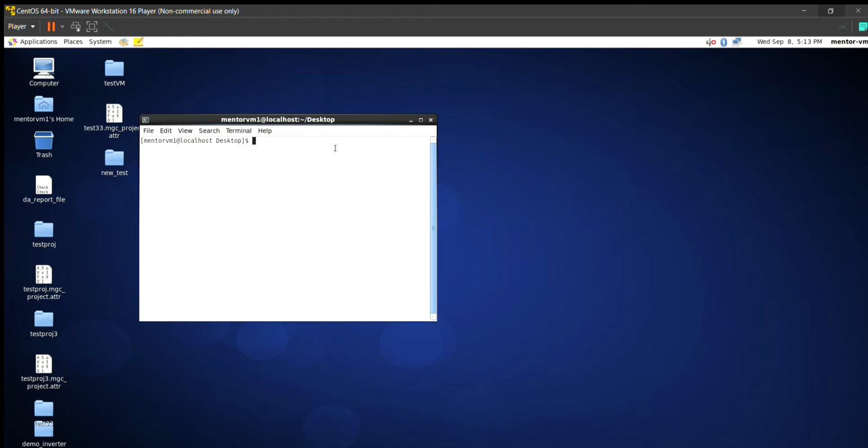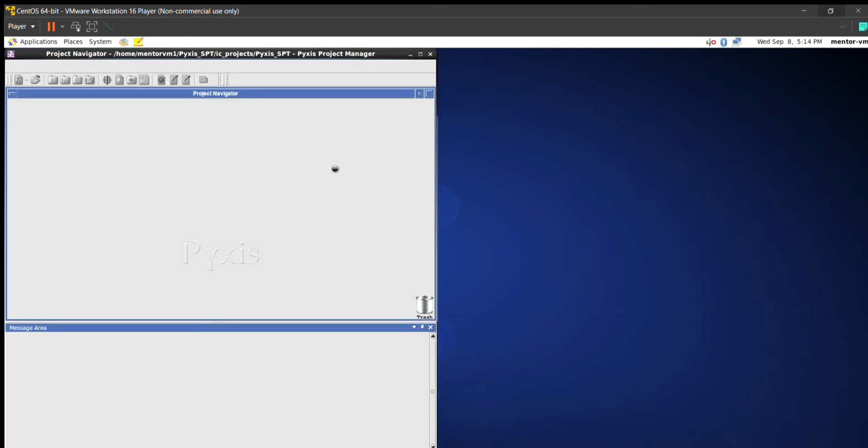So I'm on my desktop right now, but I want to make a directory to do this inverter in. So I'll make a directory called inverter project, and then we'll cd into that. And now I can just type dmgr_ic, and that should launch the Pyxis software.